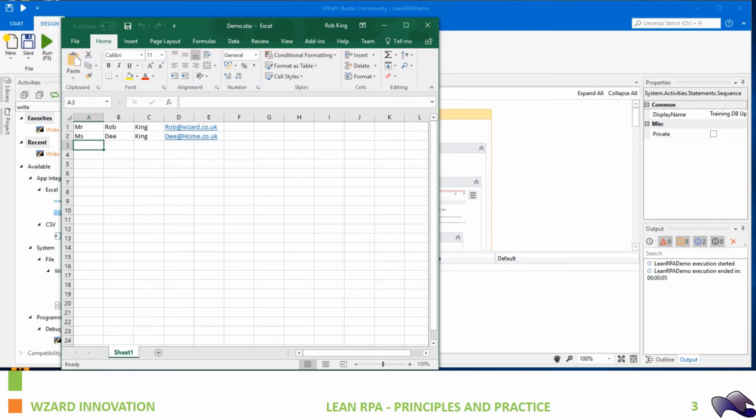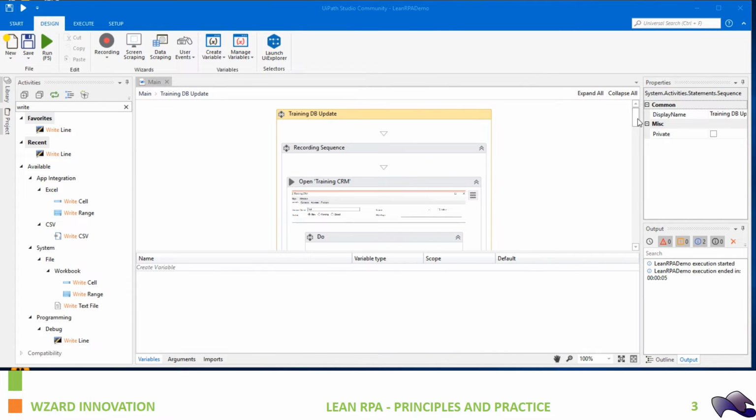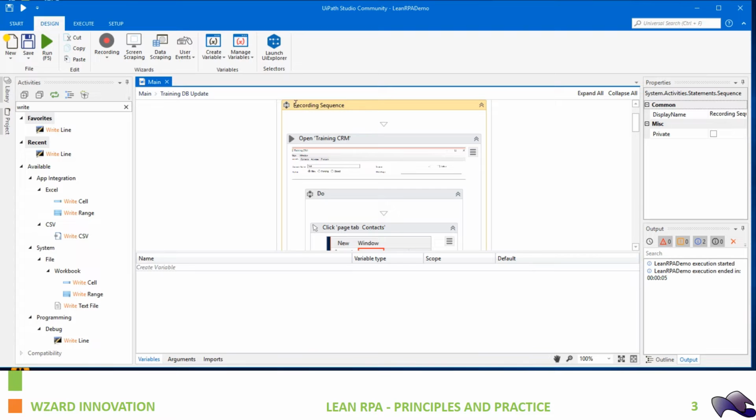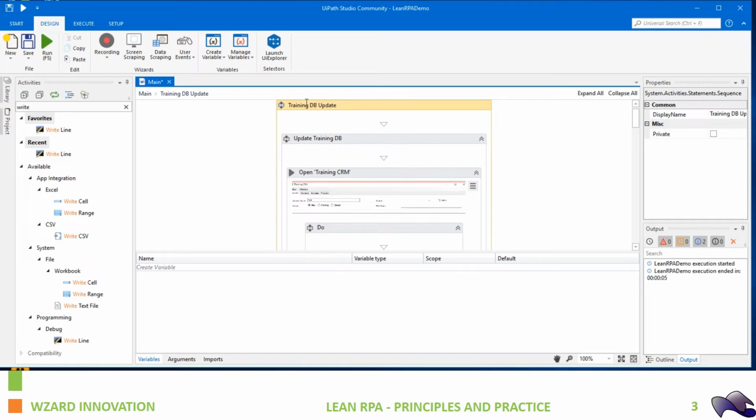And so what we're going to do is open this Excel spreadsheet, read the lines from the spreadsheet and update the data using that instead. So what do we need to do? Well, the first thing I need to do is read it ahead of the update that we've just recorded. So this recording sequence, again, I'm going to give it a better name. This is the update training DB. And this one, the higher level sequence now, is read data and update training DB.